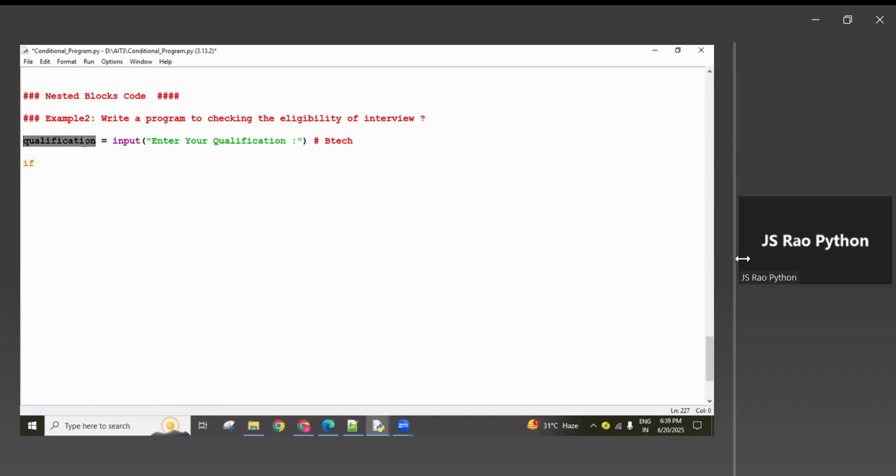So here the qualification is available, the student entered qualification. If qualification double equals, I'm going to write in string format, BTech, simply like this. The user may enter uppercase letters or lowercase letters, guys. For example, the first letter uppercase. If they enter this value, I want to convert it into lower.